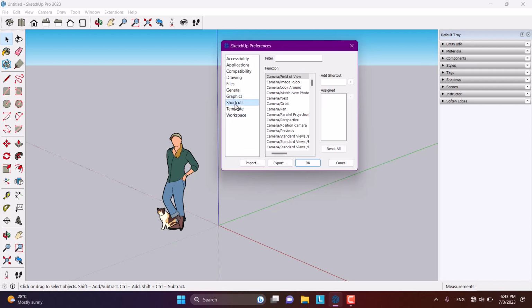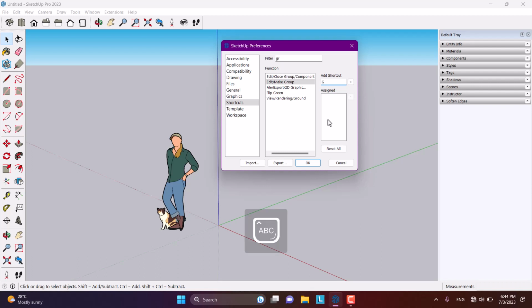Another option is called Shortcuts, and it's really important. For example, you want to create a shortcut for creating groups. You can scroll down to Edit, Close Group or Component, or for example if you only want groups, you can type GR and you have Edit or Make Group. You can click on add shortcut and press G, or you can hold Ctrl and G. Now you can click on this option to add it and press OK.